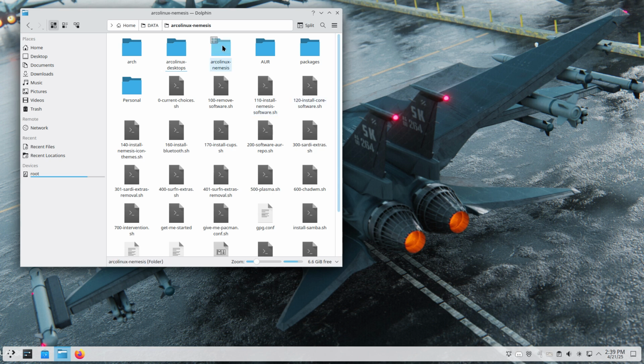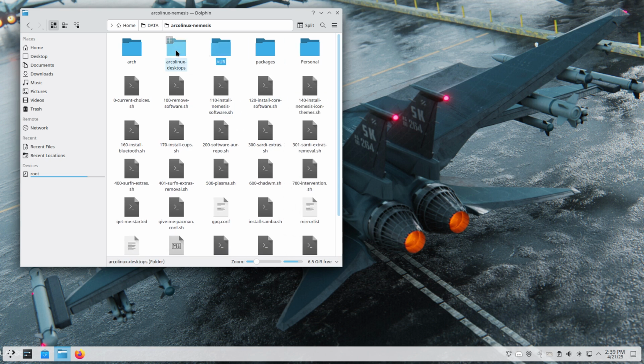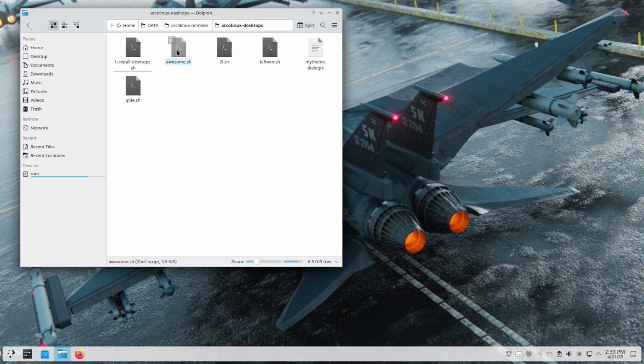So basically, we now have two Nemesis in each other, and there is something new, ArcoLinux Desktop. And in the meantime, I've changed the AI script again, and this is how it looks.